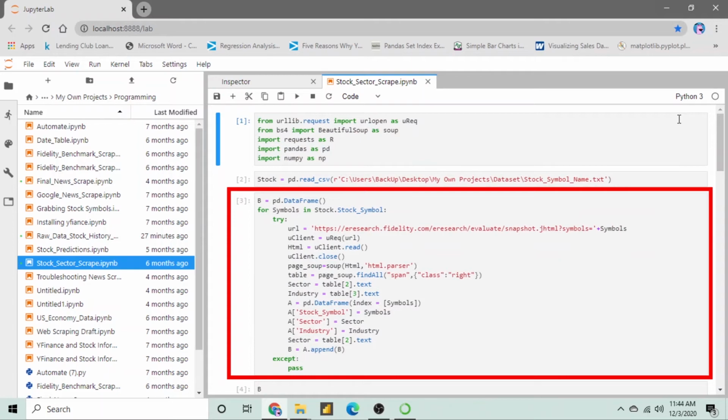Once all of that has been completed, we are then going to use an HTML parser to read that web page or to find the information we need. Then we are going to use Beautiful Soup to find the tag of span with the attribute element of class where the attribute value is equal to right. This information holds our sector and the industry.